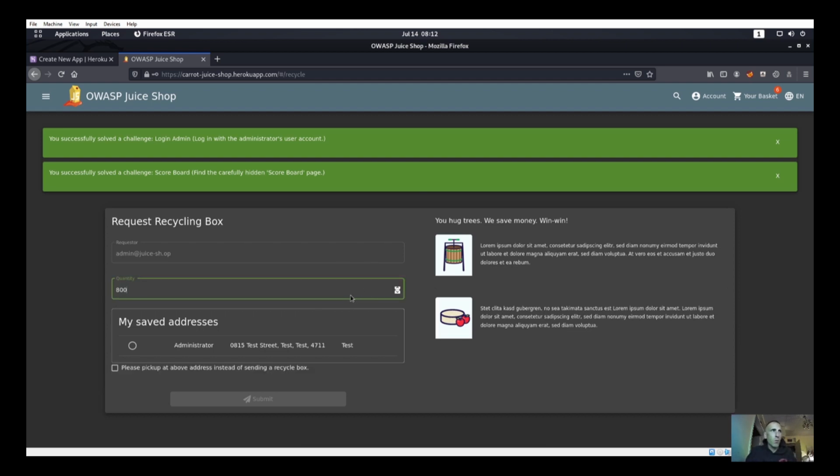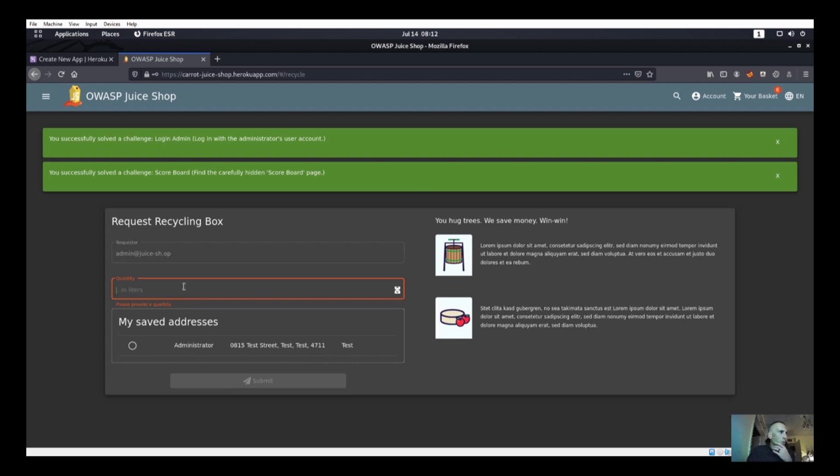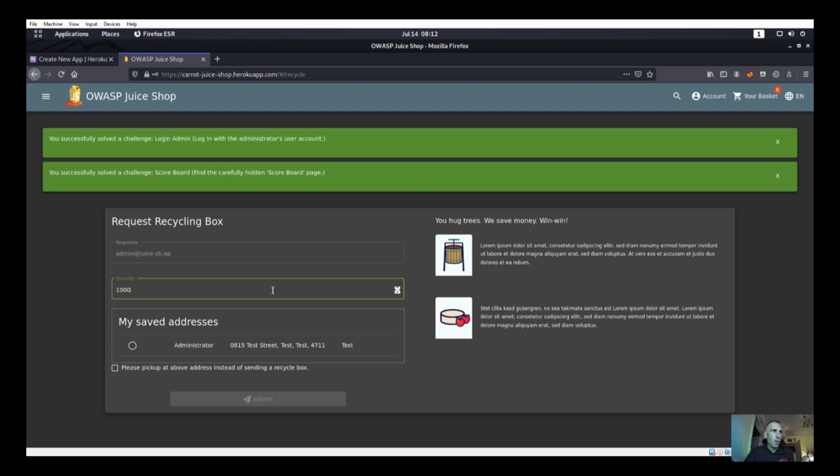But it's saying I can't do 80,000. Quantity must be between 10 and 10,000 liters. So I can't do 80,000. I wonder if I actually can. I wonder if I can do like, let's see here, 10,000 like that. Or no, it is just 1,000. Okay. What if I do something like that?